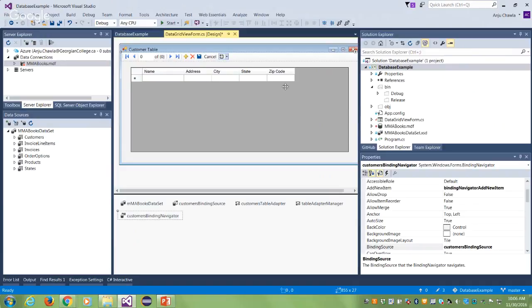So if for whatever reason, and I'll show you, cancel is not so difficult at all. I'll show you how to do it. Cancel just means that whatever changes the user has made, cancel them. And it's a very simple method call. It's called end edit and it's done.